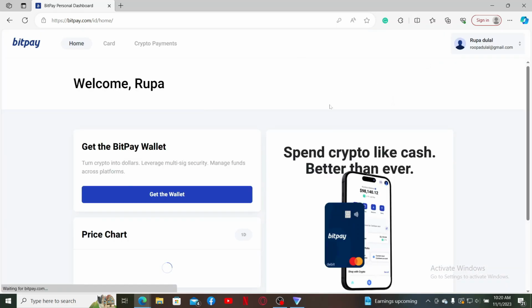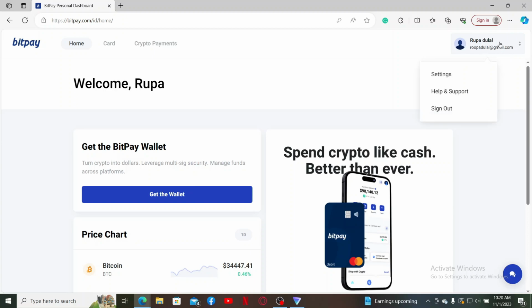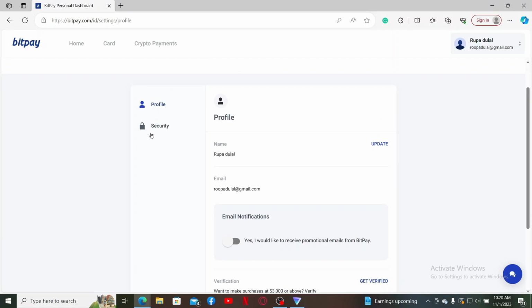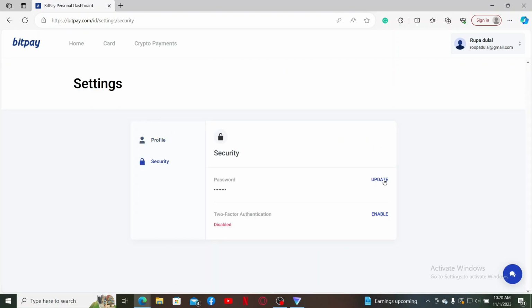After you are signed into your account, click on your email ID at the top right-hand corner and in the pop-up click on Settings. Now, from the left-hand side menu, click on Security. Click on the Update button right next to Password as soon as you see this option.